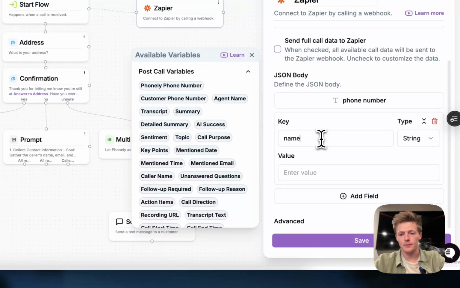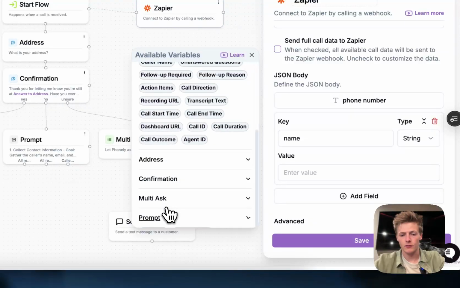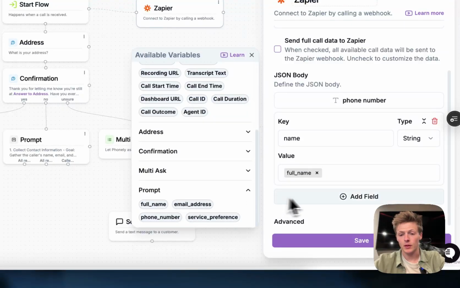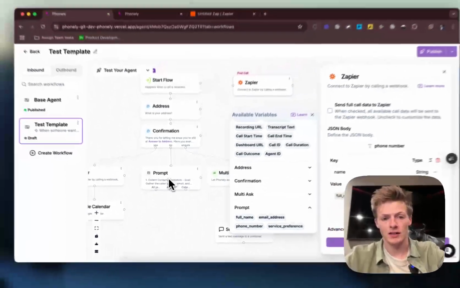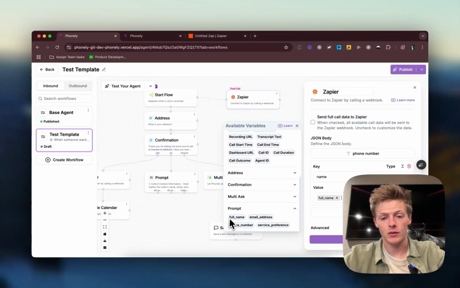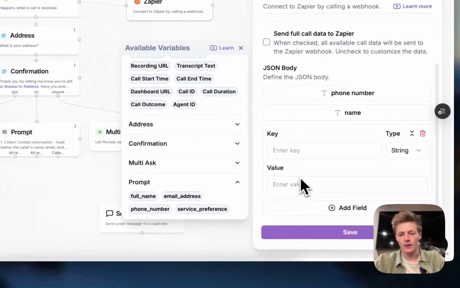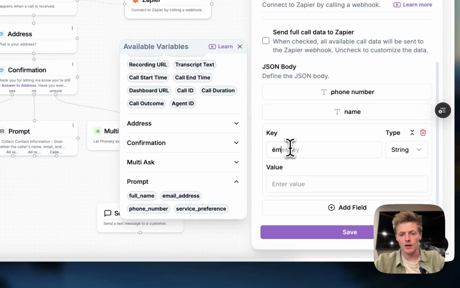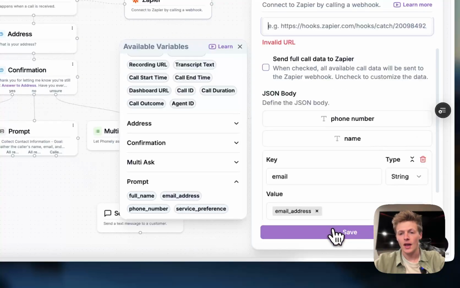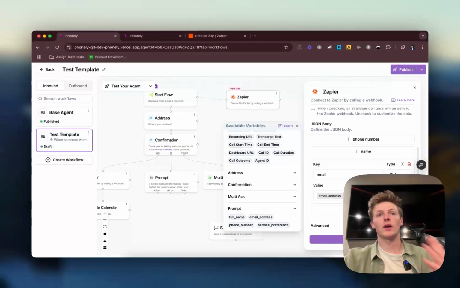We're going to add in the name, and this is going to be the customer name, which we got from the prompt block here. This prompt block asks their name, so we're going to store that variable here. And then we have the email, and that is going to be good. So we're going to store the email address as well, and then we're going to save that over to Zapier. So now we've got the variables that we want to send to Zapier.